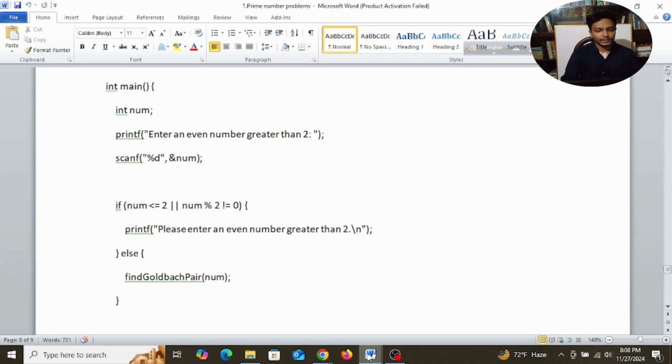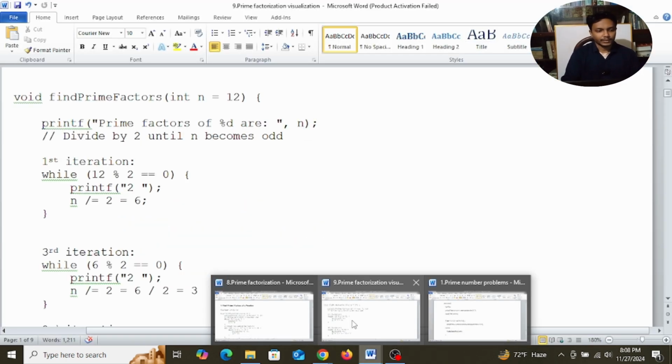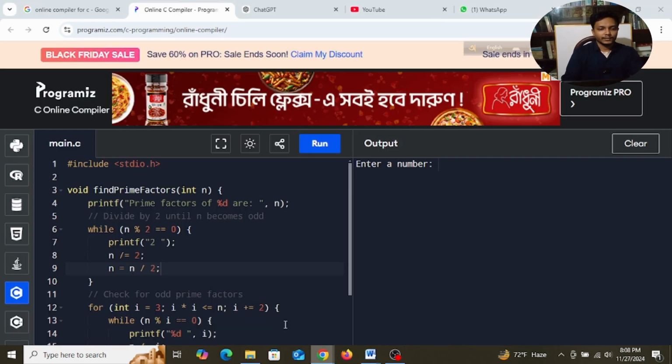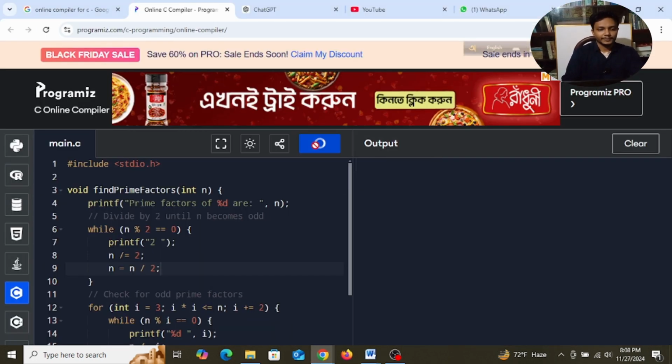This is what we wrote here, right? So we get 6. This would be our second iteration. In the second iteration, 6 modulus 2 equals 0, so it's true. Then we print 2 again, right? And then a space. Okay, so let's just run this program, then you can understand.